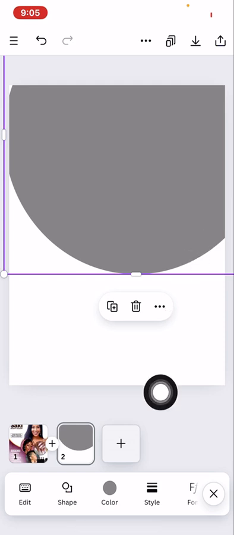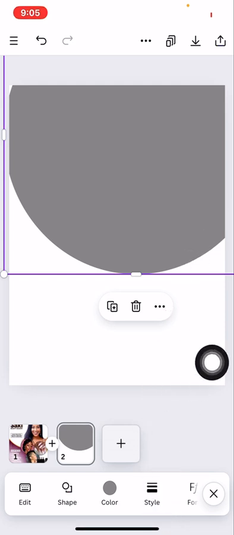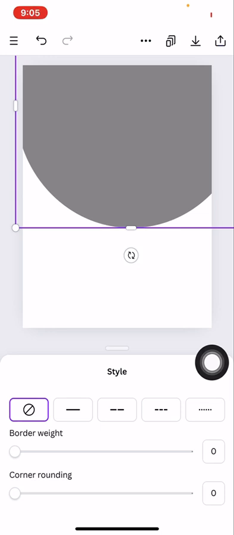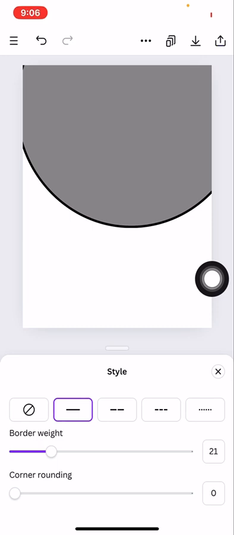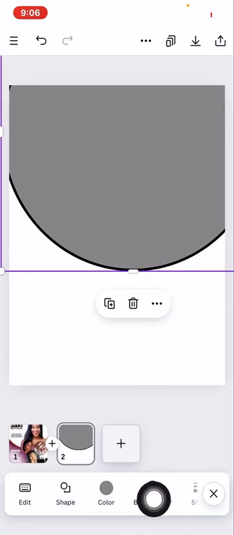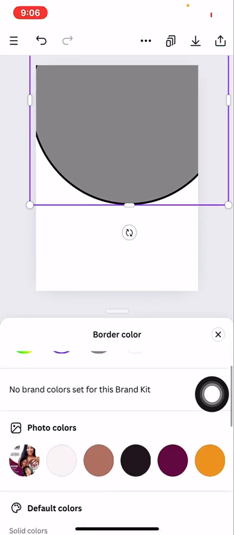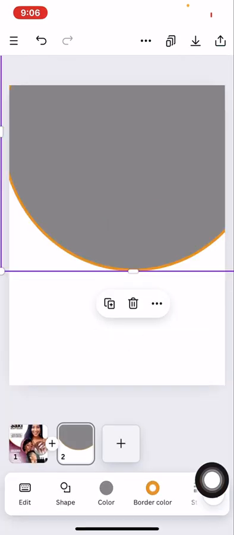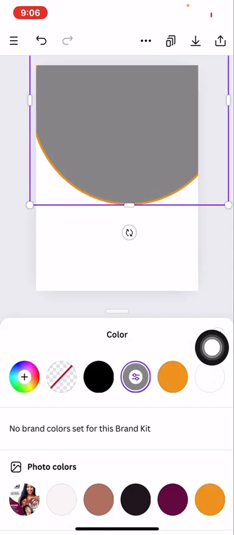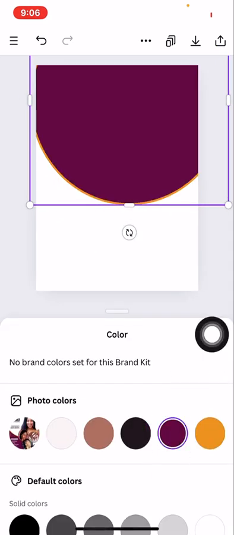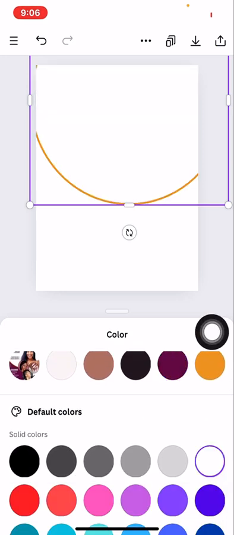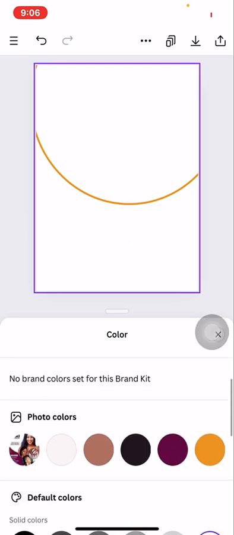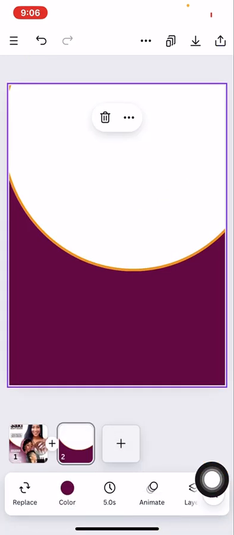So I'll just go to style over here. You see the circle, just go to style over here, and then I'll give it a border width of, let's say, 17 or let's say 20, it's okay. Now I'll go to border color. I'll change the color to yellow, right? And then the main color, which is here, I will change to white. Okay, sorry, that color is white, but this color is purple or something. I don't actually remember that color.